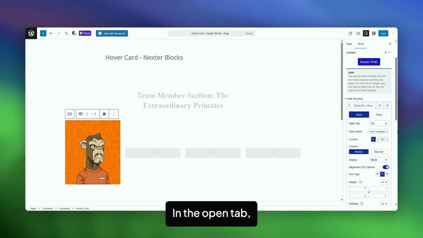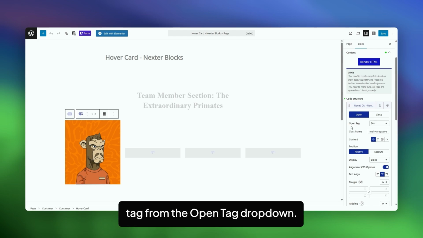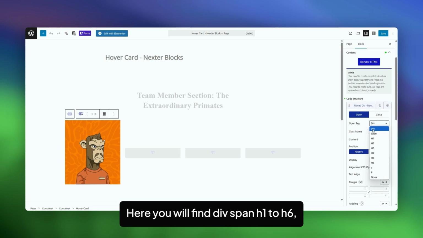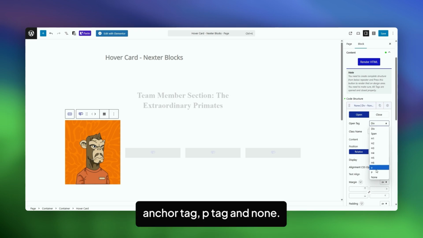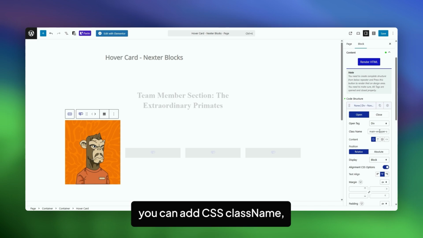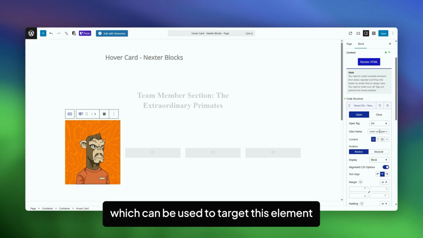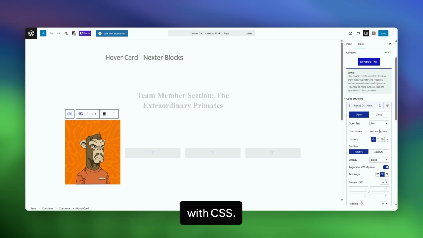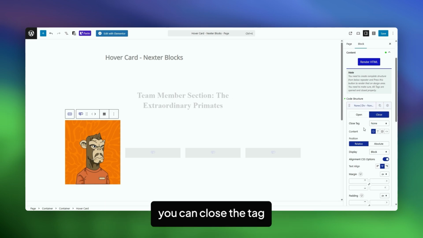In the Open tab, you will have to select the opening tag from the Open tag drop-down. Here you will find div, span, h1 to h6, anchor tag, p tag, and none. If you don't want to open a tag, you can select this none. Then in the class name section, you can add CSS class name, which can be used to target this element with CSS.